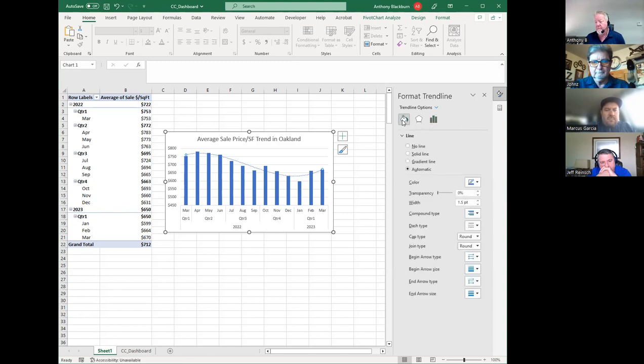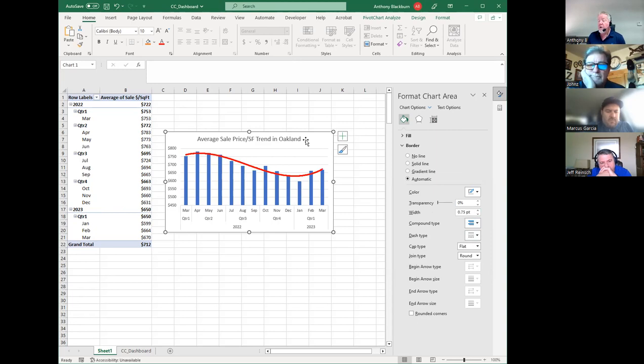We're going to hit the paint bucket and paint it red. We're going to change the width to something bigger so we can see it, and change the dash type to solid. All right. Now we have something we can really use in our data.